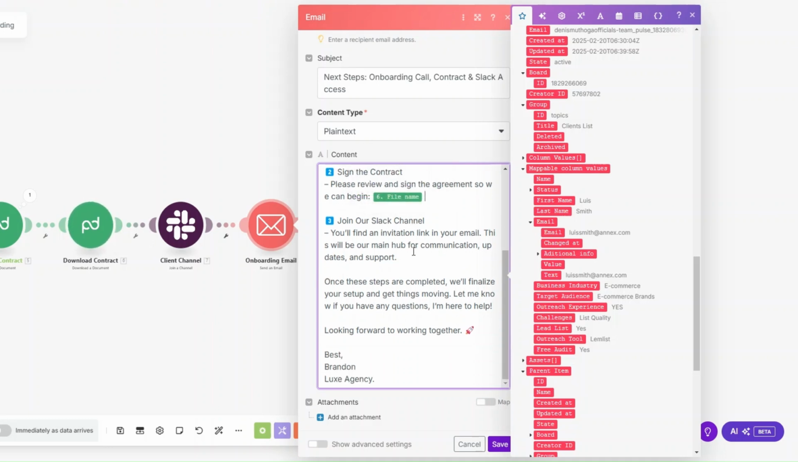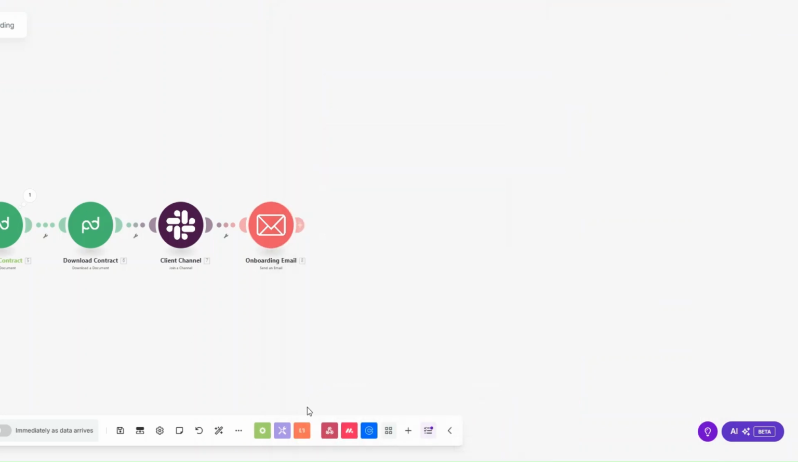The third thing, we're telling them to join our Slack channel. "You'll find an invitation link in your email. This will be our main hub for communication, updates, and support. Once these steps are completed, we'll finalize your setup and get things moving. Let me know if you have any questions. I'm here to help. Looking forward to working together. Best regards, Brandon." And I'm going to click on save.